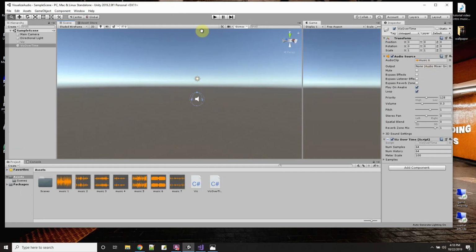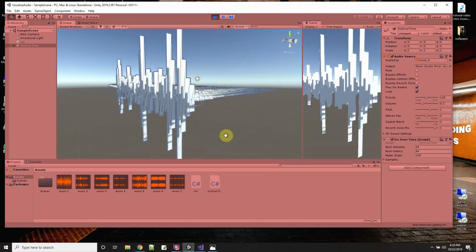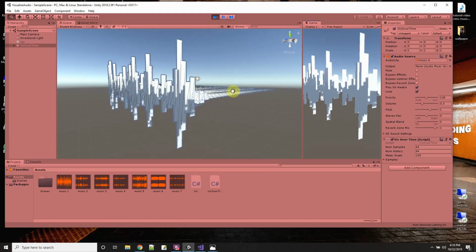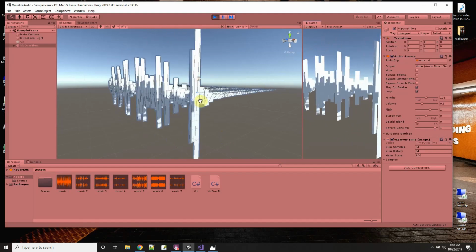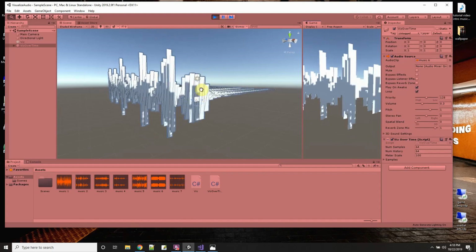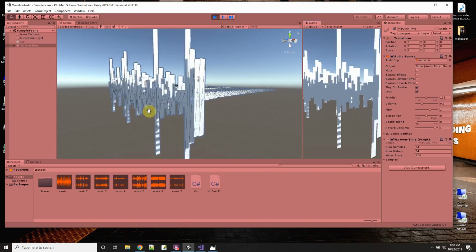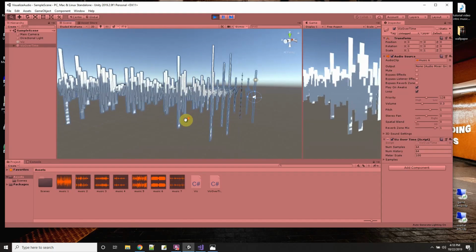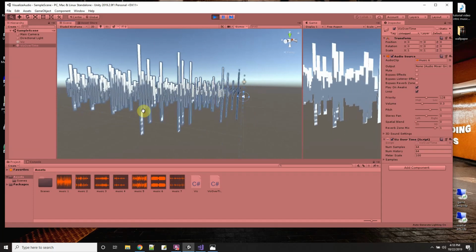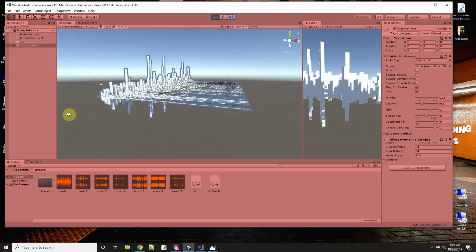I have a song here, music, and I'm going to press play. What it's doing is visualizing the sample, and then that sample just scrolls to the back, and every new sample is visualized in the front and scrolls to the back. If you look at it from the side, that gives us a visualization of the music over time in 3D.